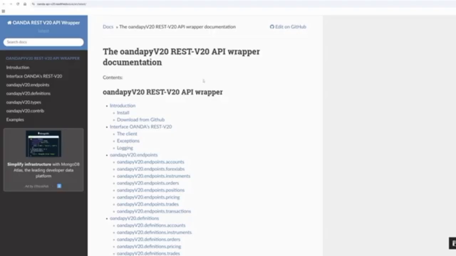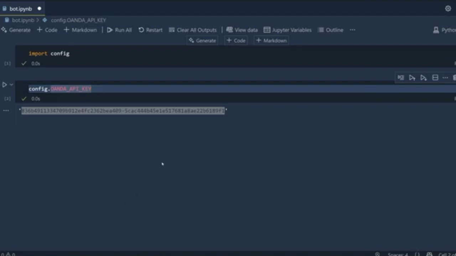Typically when working with APIs, you have to manually handle all of the connections. But fortunately, OANDA has created their own API wrapper. This simplifies the whole process a lot and makes it much easier to communicate with the API. This isn't something that's standard in Python, so I need to make sure that I install it.